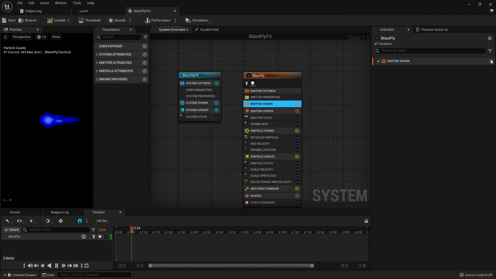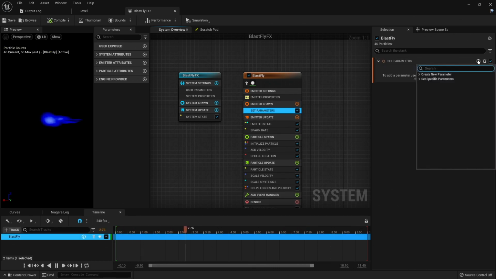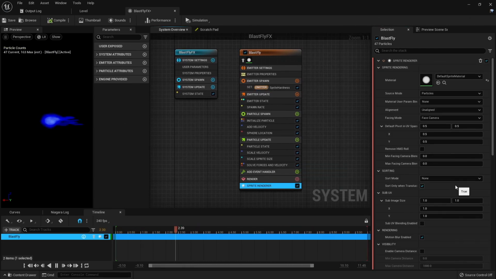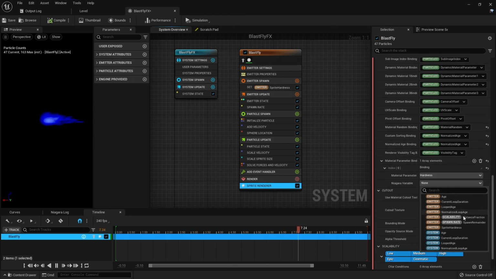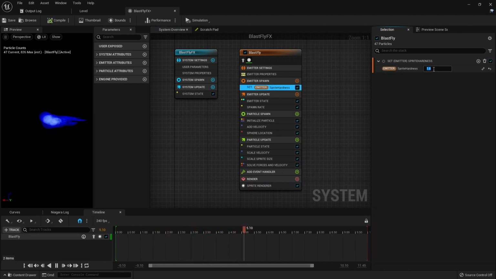Let's click on emitter spawn and then set new or existing parameter directly. Let's then create a new float variable and rename it sprite hardness. Let's set the value to 1, go back to our sprite renderer, and then change the hardness binding to use our new parameter. You'll see the sprite in our preview window looks a bit different now. A value of 1 is a bit too much, so let's go back to our hardness parameter and change it. If we use a value of 0.1, we can see it looks much softer.